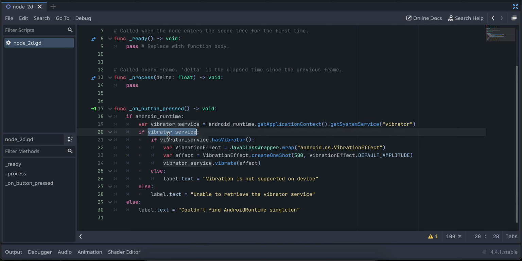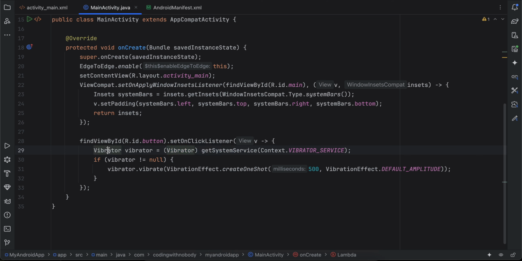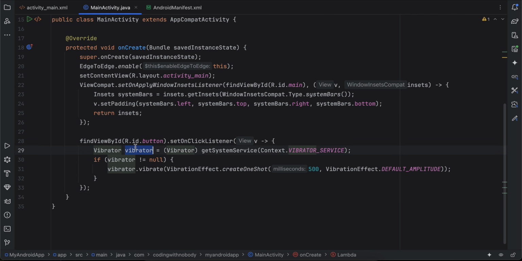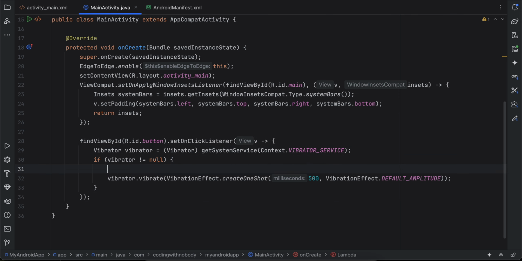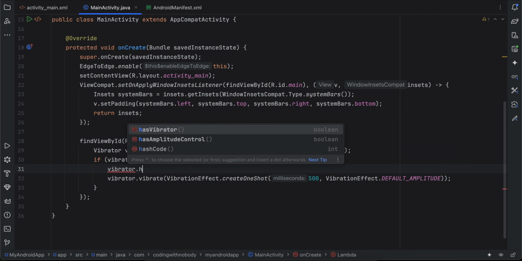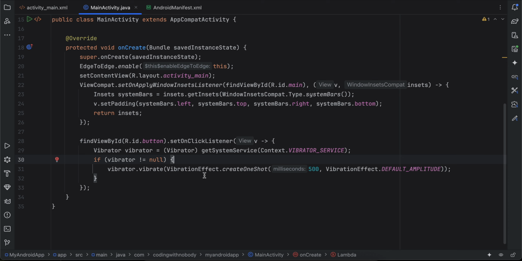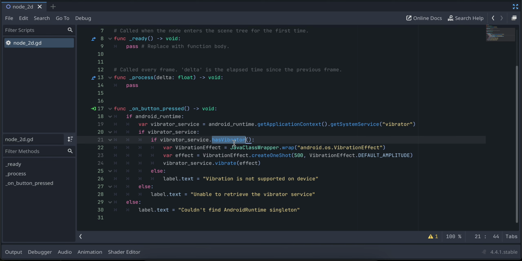Then again I do a check if the vibrator service is available, and if it has the vibrator method. Okay, I think I have not added that particular check over here, which is fine, but you can do something like this, vibrator dot has vibrator. Here you can see in Java as well we have this method. Unfortunately I have not written this over here, but you should write this particular has vibrator check as well.